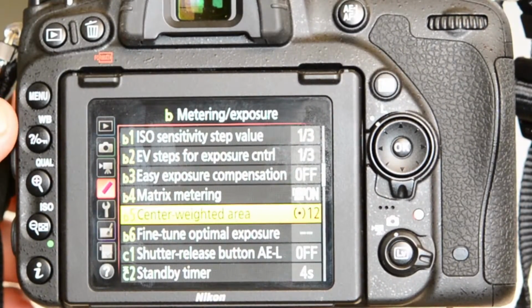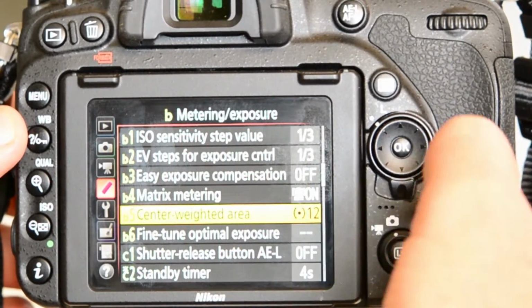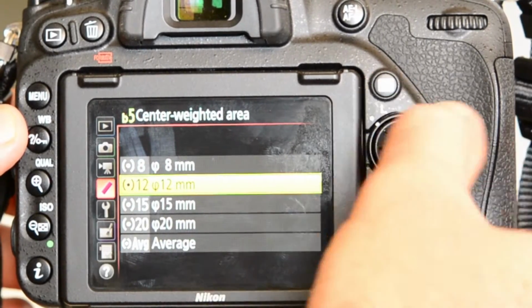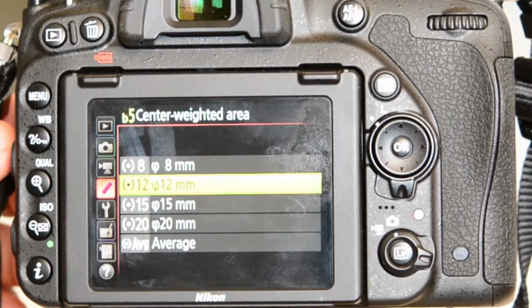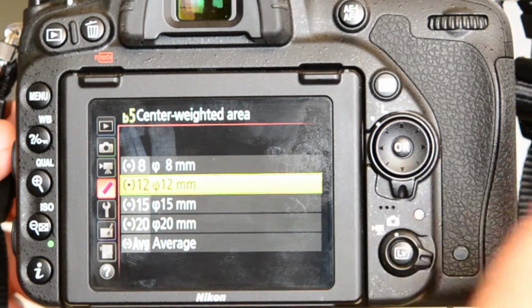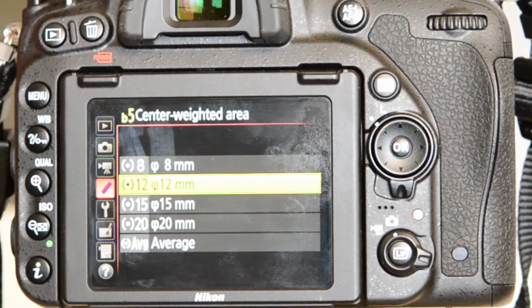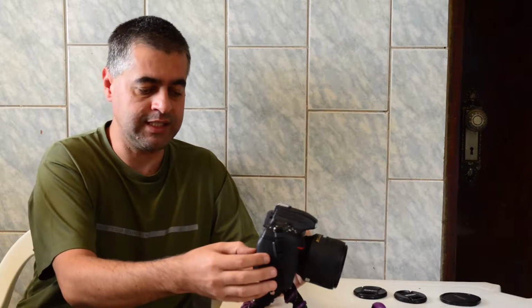The next option here is B5, center-weighted area. Let's press OK. We have the option to choose 8 millimeters, 12, 15, 20 millimeters, and average. In the metering system of the camera, we have average, we have spot metering, and we have center-weighted. When you choose center-weighted, you're going to choose the size of the measurement area. You can choose 8, 12, 15, and 20.